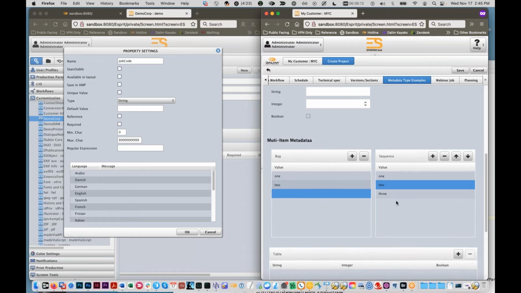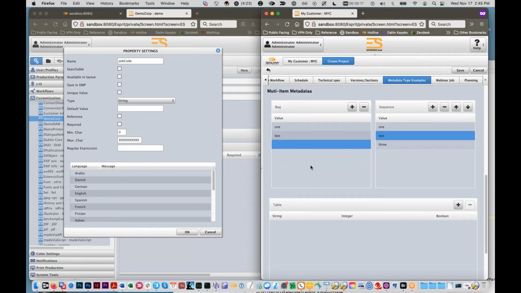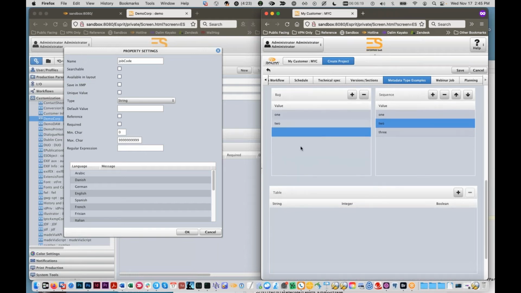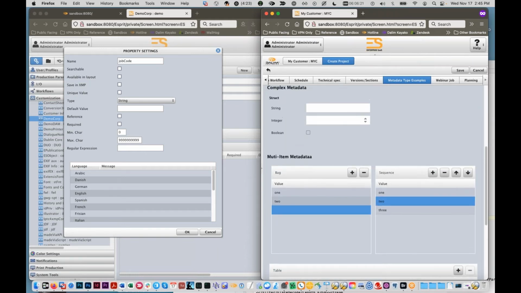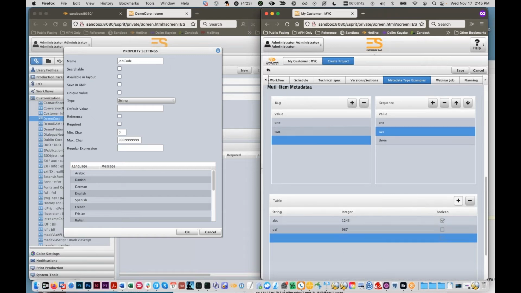And the last one down here is a table, which is basically a bag and a struct combined together so that you can have complex metadata where you've got different types of metadata that are glued together and in the same row. And you can use that to store more complex information like this.